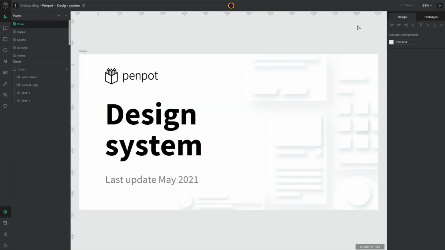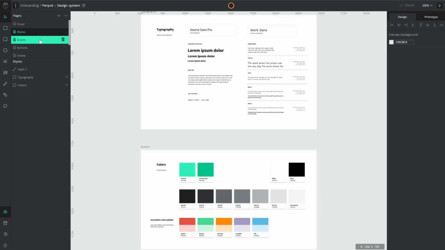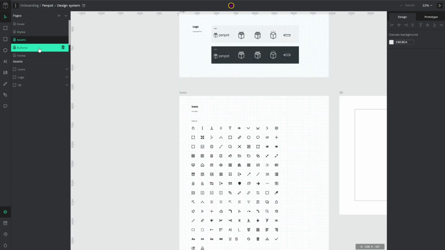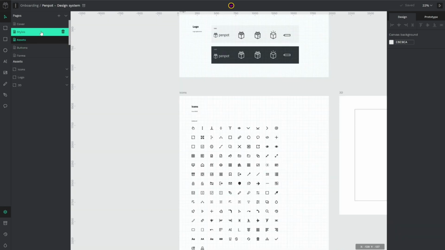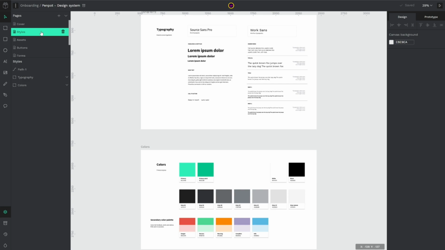And finally, one of the most important things is that we already did a lot of performance improvements. So now when you work with big files with a lot of pages and a lot of elements, you will notice that your workflow speed is increased a lot. So now you could navigate and all the elements will be loaded very quickly and very fast.